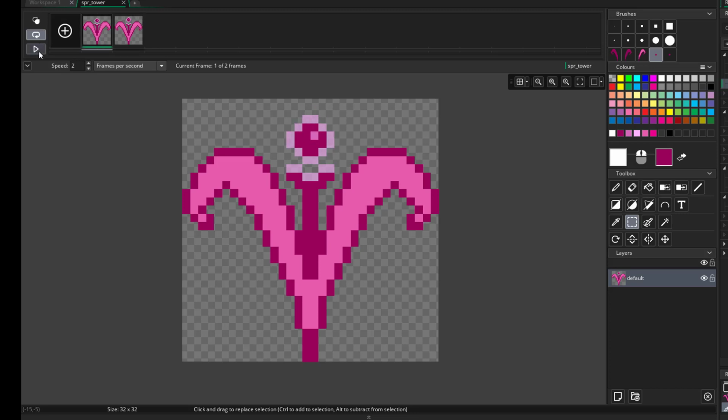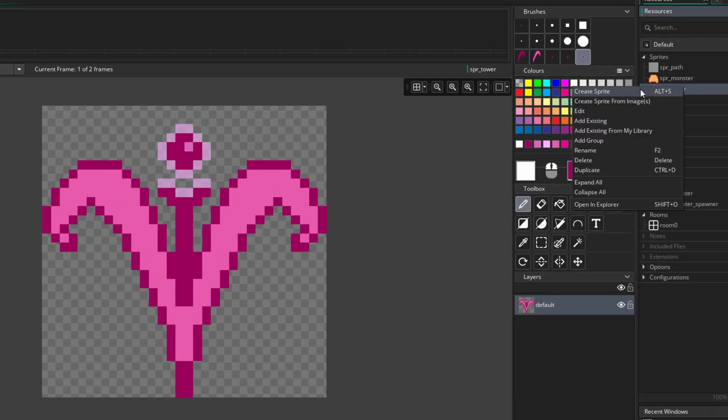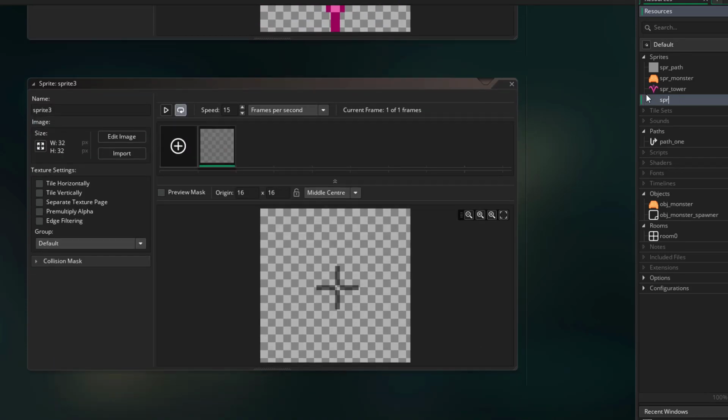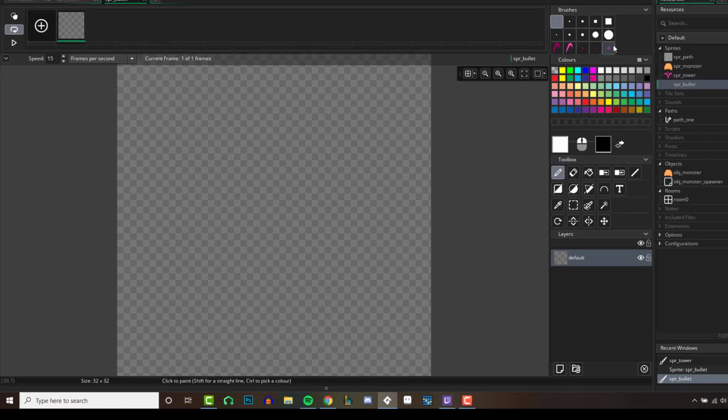So that means that creating the bullet is as simple as copying this, and now we have it saved as a brush. So if I create a new sprite, SPR bullet, and then I go in here and open up the brush, to make sure all the colors are the same, you want to make sure you've got white. Otherwise, if I had blue, then it's going to change it. Maybe you'll want to do that, but I just want it to be the same colors as the tower.